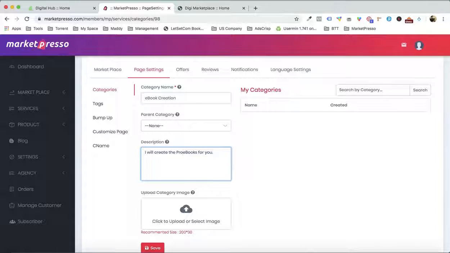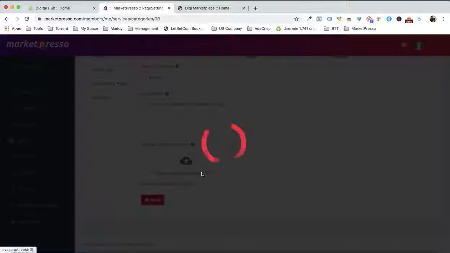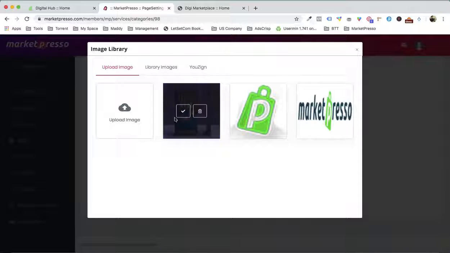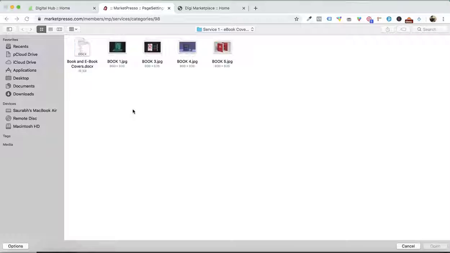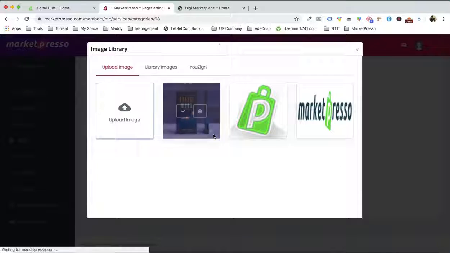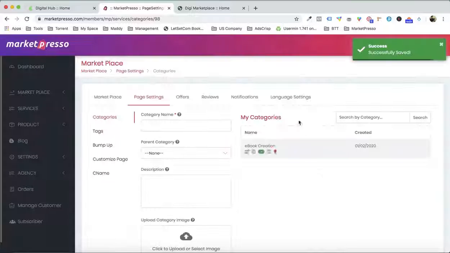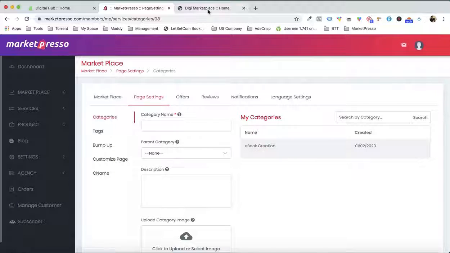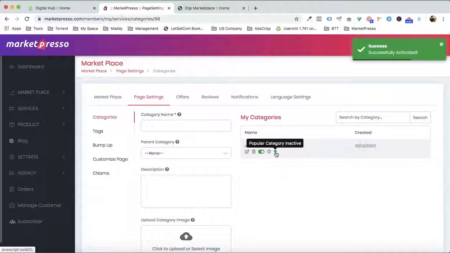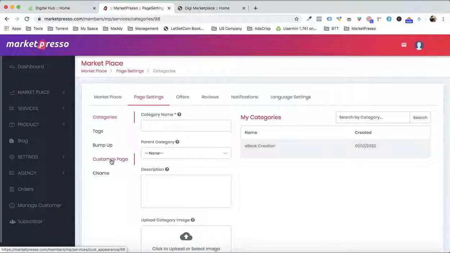Or maybe I will create professional ebooks for you, right? And now, what do we want to upload in the category image? So I would suggest that the profile image that we selected for the service, let's not select it for the category, and we can select a different image if we want, or otherwise, for saving time, I'm selecting this particular image. Right now I have this category right over here, but again it won't be visible in the marketplace until I enable this option. All right, so this is how you do this. Now what you can do is you can go to the customize page.